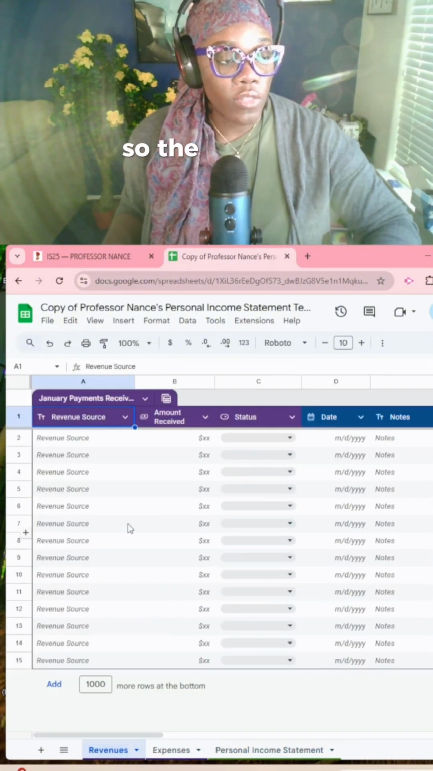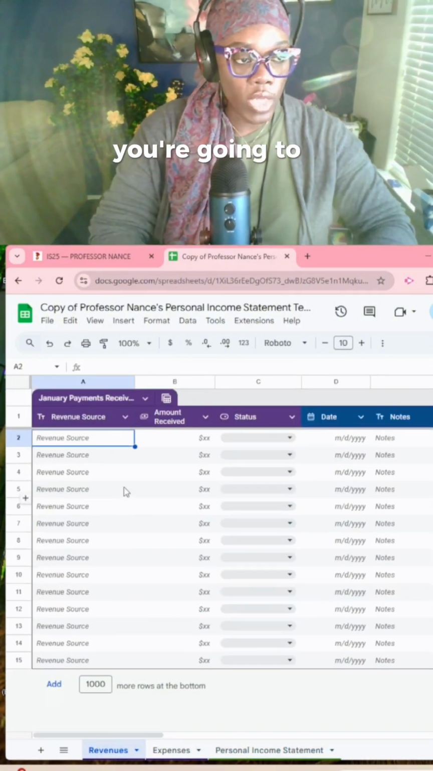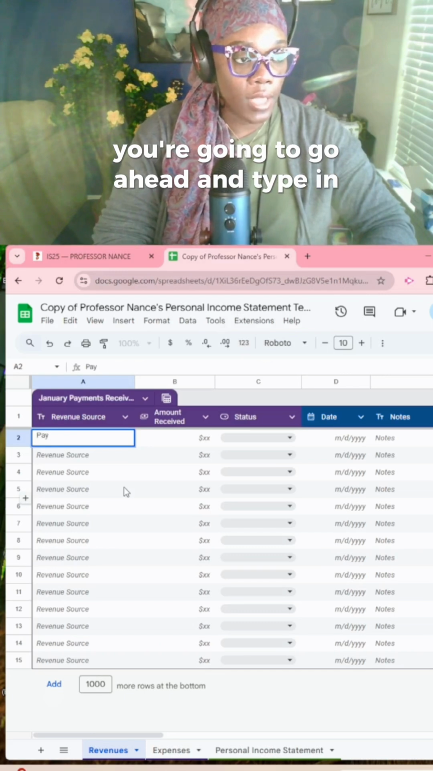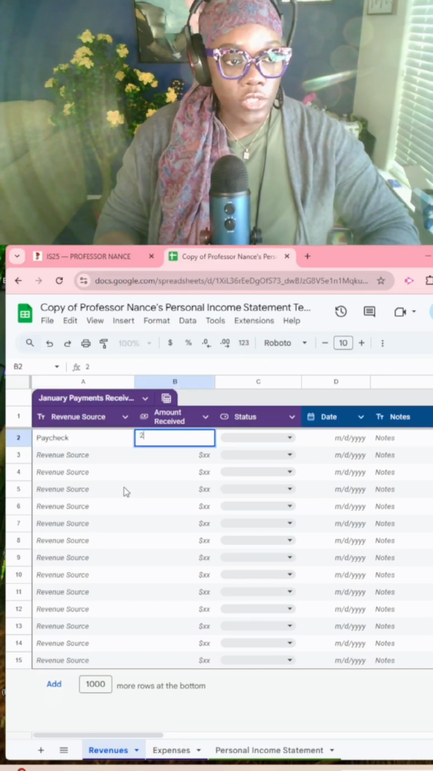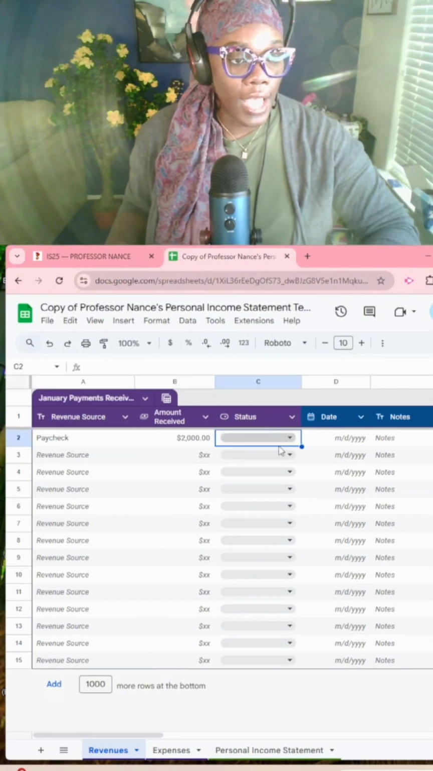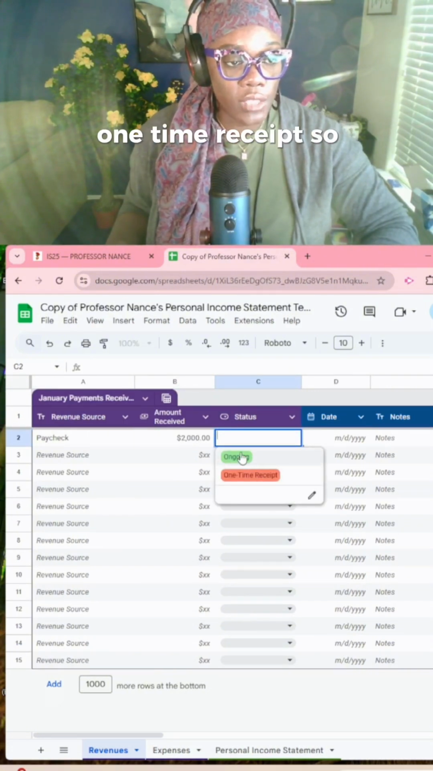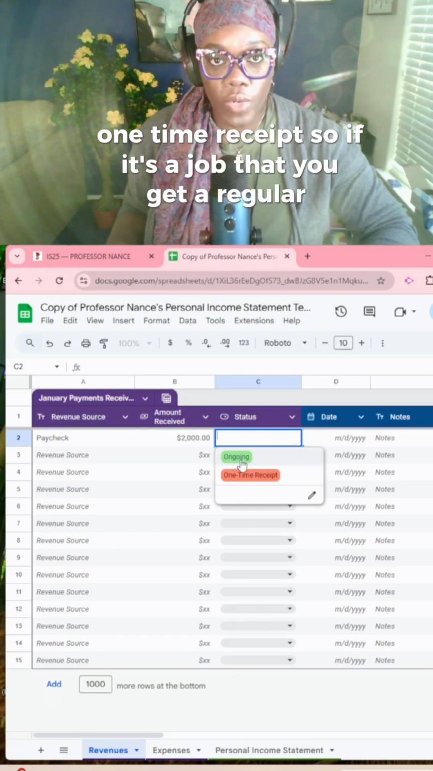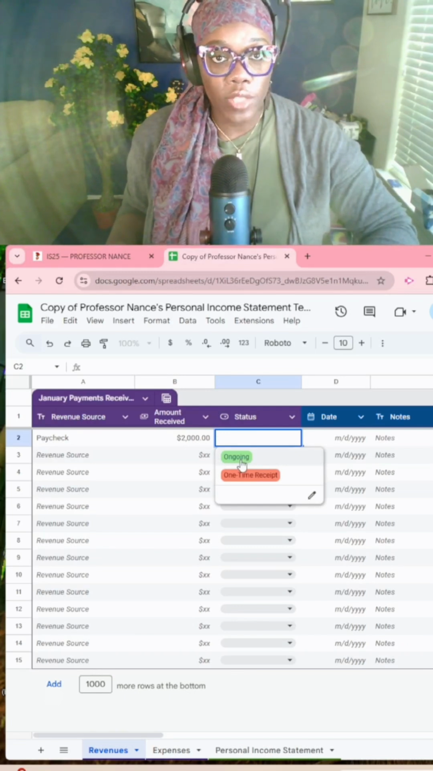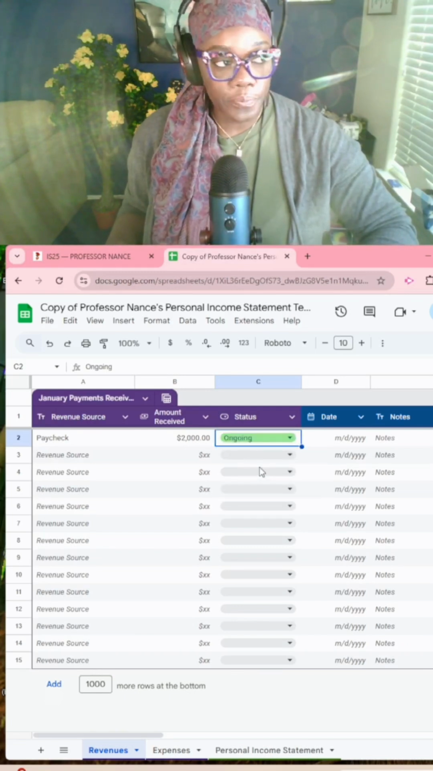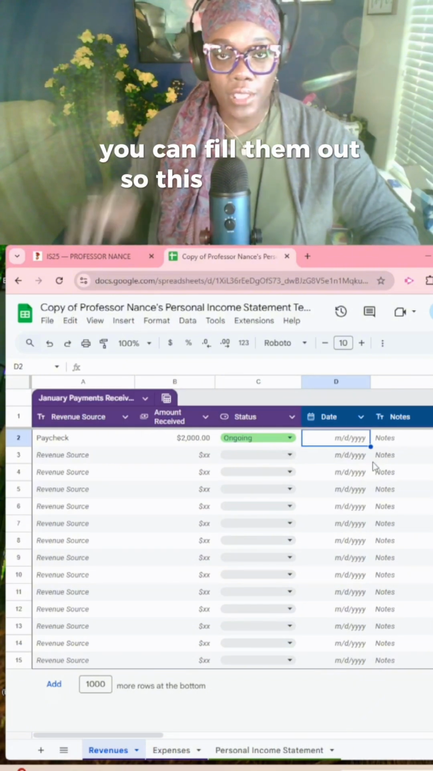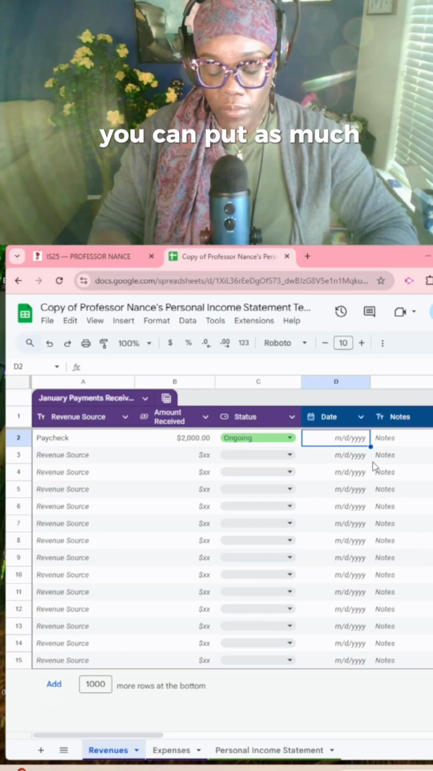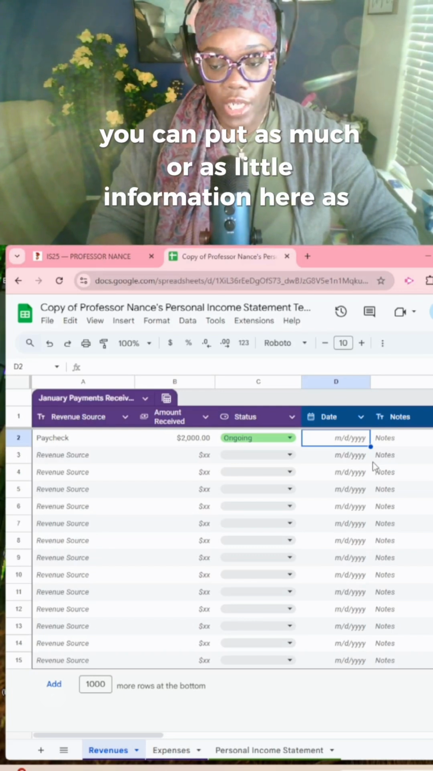Okay, so the first thing that you're going to do is type in your paycheck, and you can call this whatever you want to. Let's say your paycheck is $2,000. And the status for this is just going to be either ongoing or a one-time receipt. So if it's a job that you get a regular paycheck from, then you're going to choose ongoing. Now, these columns in blue, it's up to you. You can fill them out. This is yours to play with. You can put as much or as little information here as you want to.